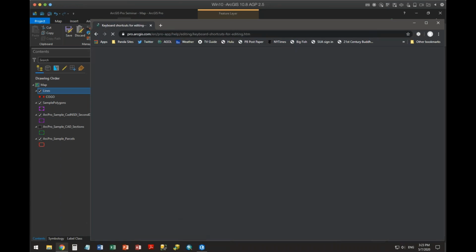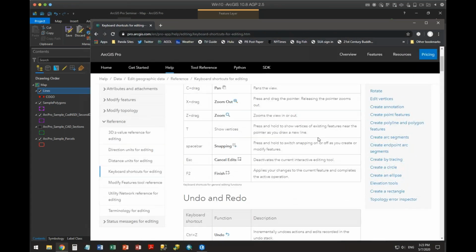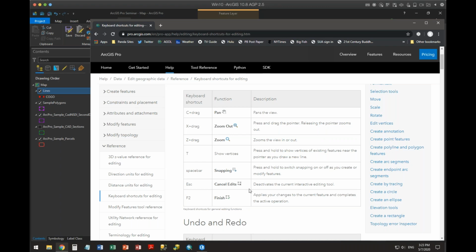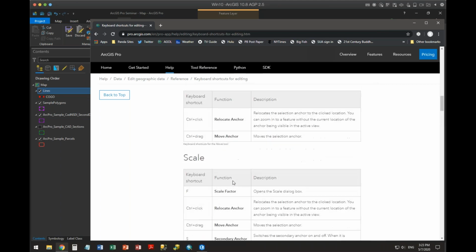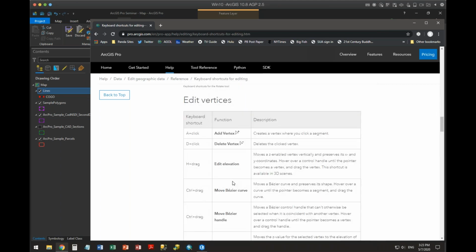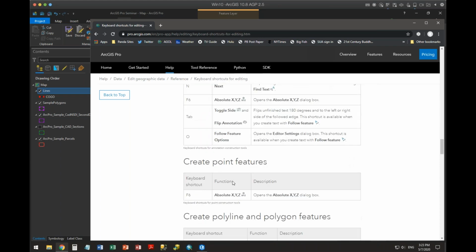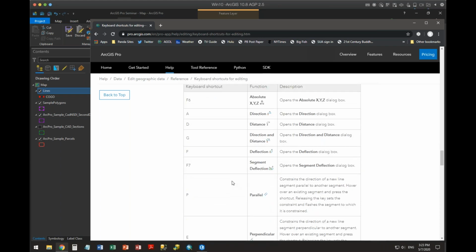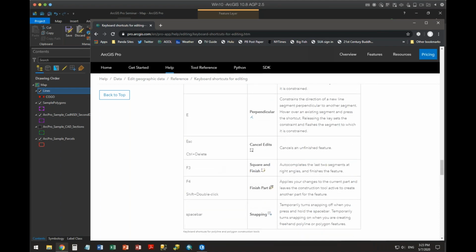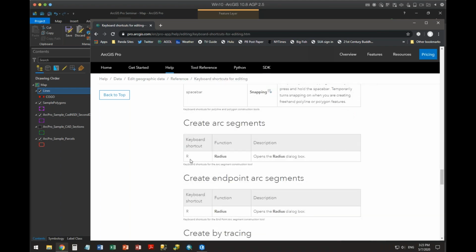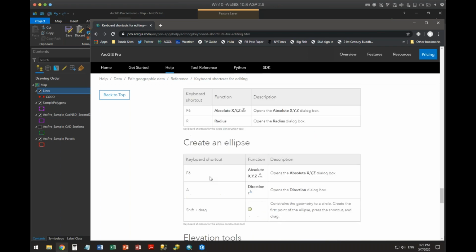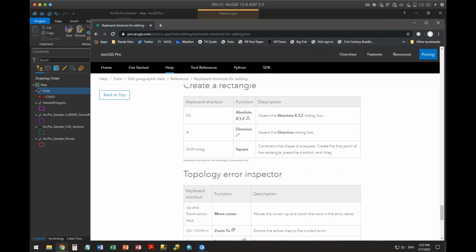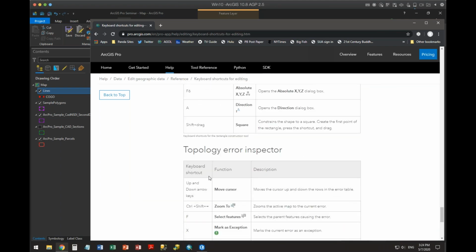Up here's the keyboard shortcuts for navigation or for editing. So here's the navigation, undo/redo, tables, formatting, selections, moving, scaling, rotating, editing vertices, creating annotations, creating polygons. Creating arcs, there's an R for an arc. Creating a circle, no. Rectangle, I don't see them.